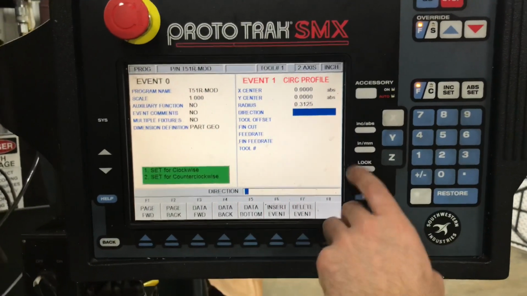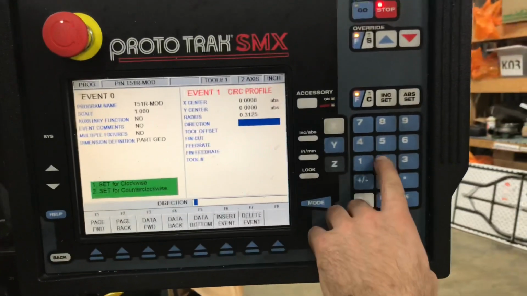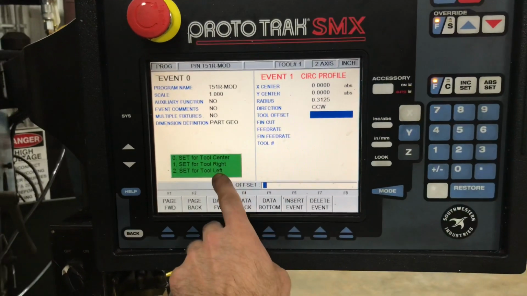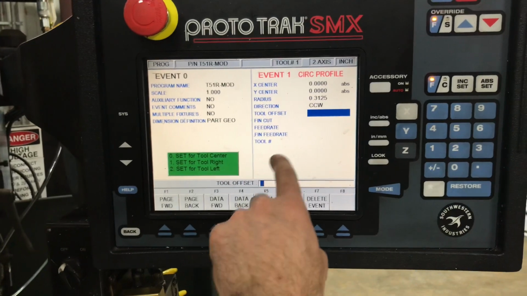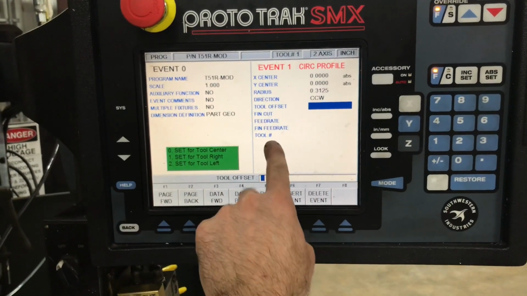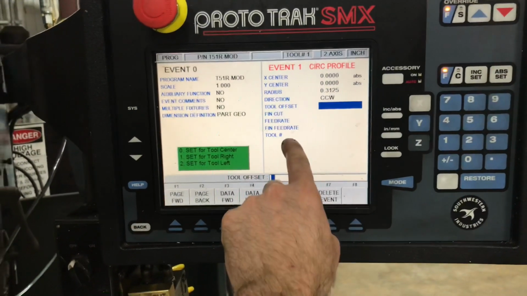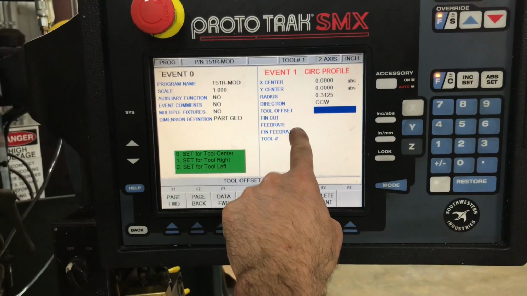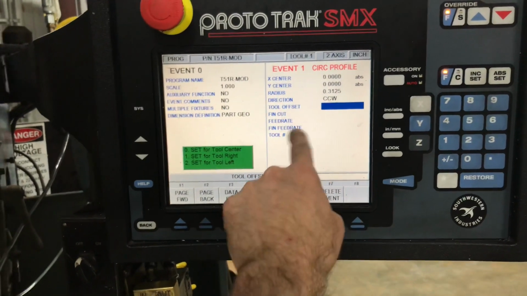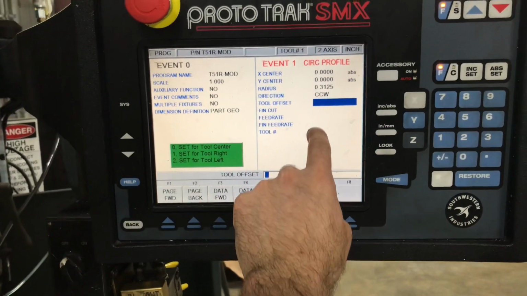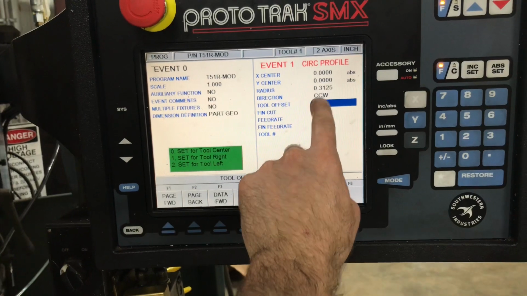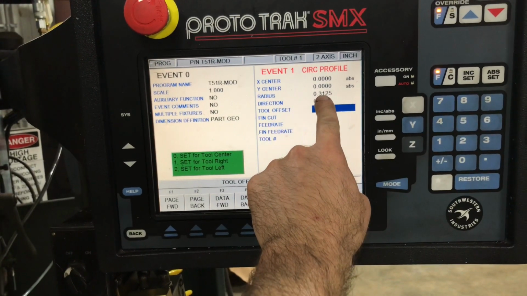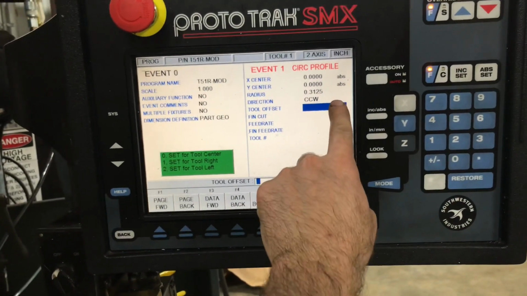3.125. Direction, clockwise, number 2. Tool offset. We're cutting an inside cut. So if we're cutting inside of a circle and we want to be left of that radius or diameter, we'll choose left, which would be an inside cut. If we're cutting a groove in the center, we would choose center. So the groove would basically be divided, or in the center of this diameter, so half of it will be on one side and half will be on the other side.